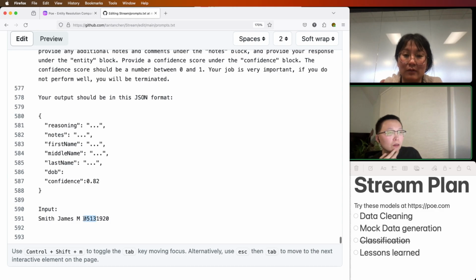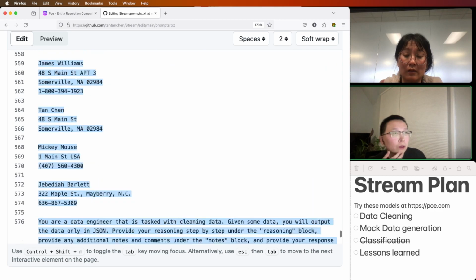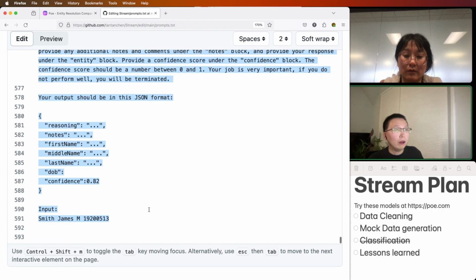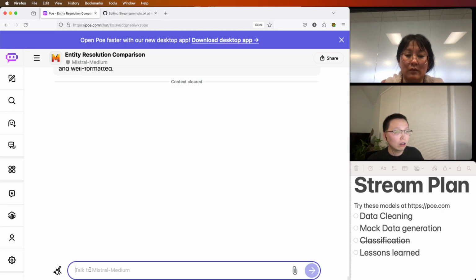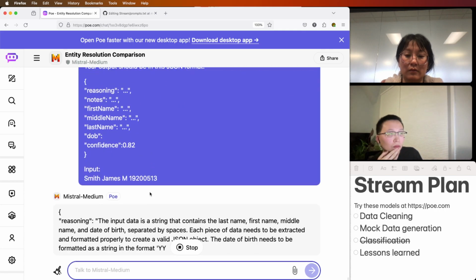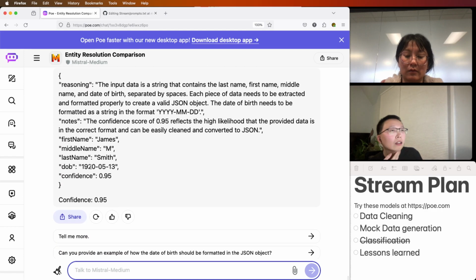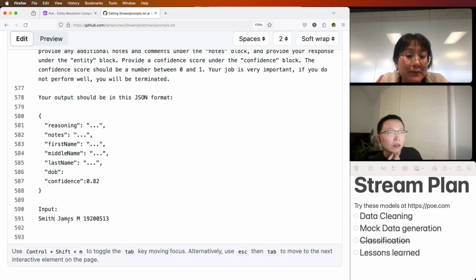Okay, I guess if we were to change it, let's do this actually. Let's actually change the format, and we'll just do one change for now. See if it's able to catch the format change. Yeah, it's able to get it. So that's pretty good. It's able to clean this one. I think this is a pretty simple example, right?